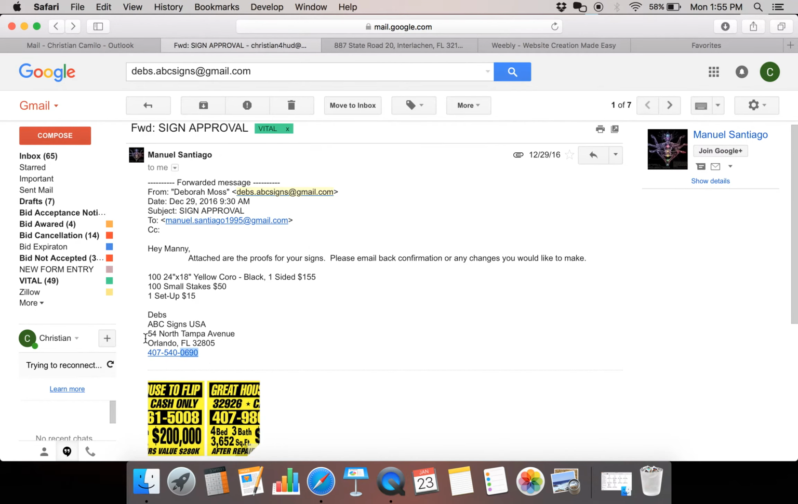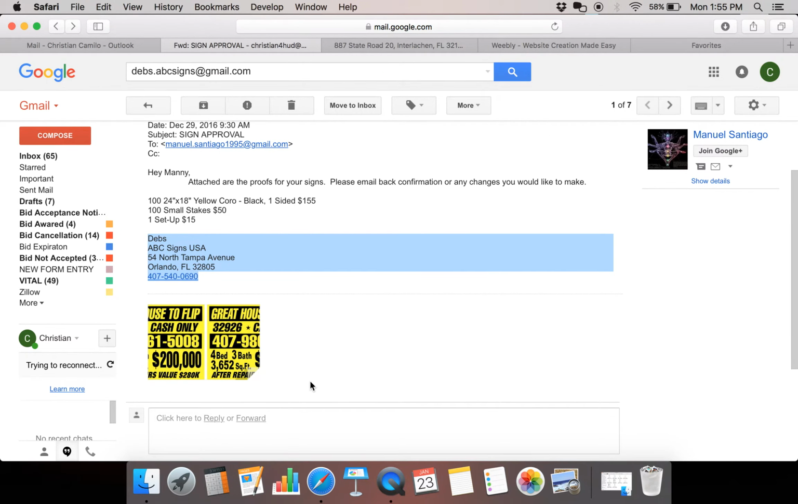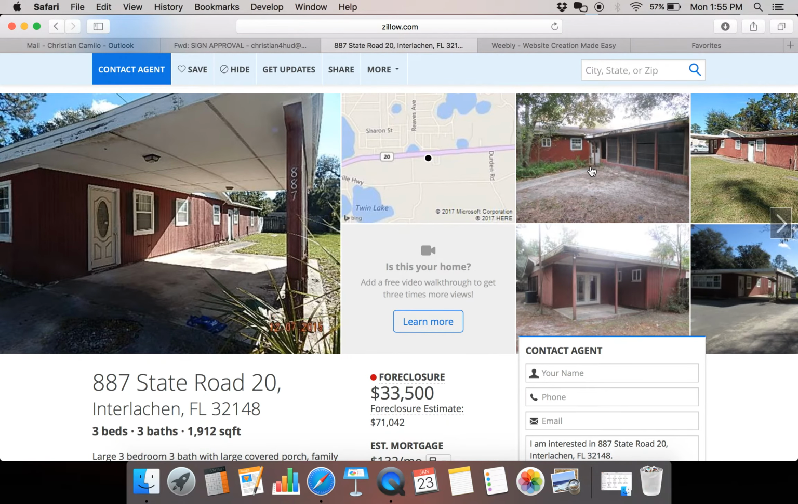Okay, remember, this is Deborah's company info, ABC Signs. They're on 54 North Tampa Avenue in Orlando, Florida. These yellow and black signs are really eye-popping. I put them out on corners. Maybe you've seen one of my videos on YouTube where I put them out, have a blast with them. You try to make this business fun. It is fun. Cash out big checks. It's always fun.